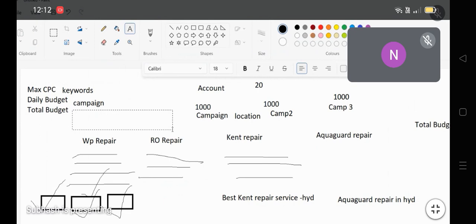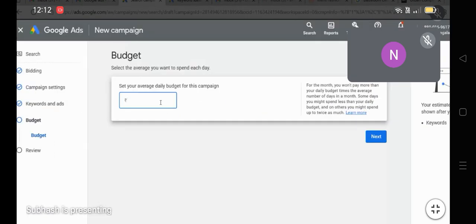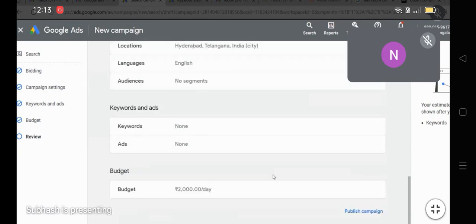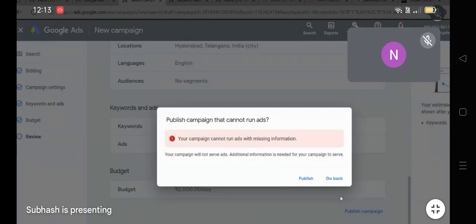Total budget is for the account. If you give it at the account level, all the campaigns will utilize it. If you give a daily budget for a campaign, all these keywords will utilize this budget. So for the daily budget you have to mention how much you're spending. Click on next. Finally they'll review it. Everything is fine. Publish the campaign. It will be live.